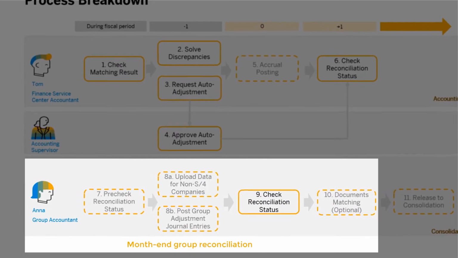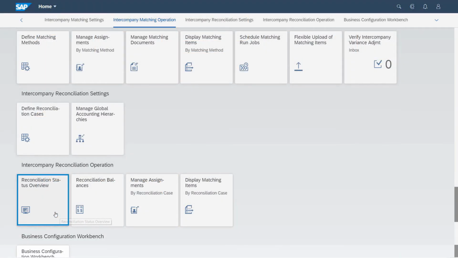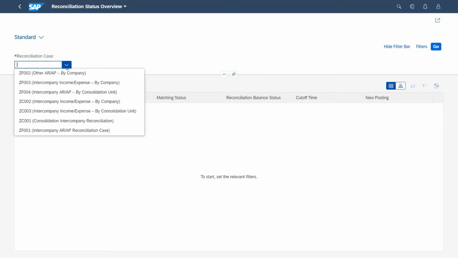Now we want to show you how Anna, a group accountant, can also use the solution to continuously monitor the reconciliation status and make adjustments from the group's perspective before the data is ready for consolidation. Like Tom, Anna also opens the reconciliation status overview, but she chooses a consolidation-related reconciliation case in a hierarchy of her consolidation units.